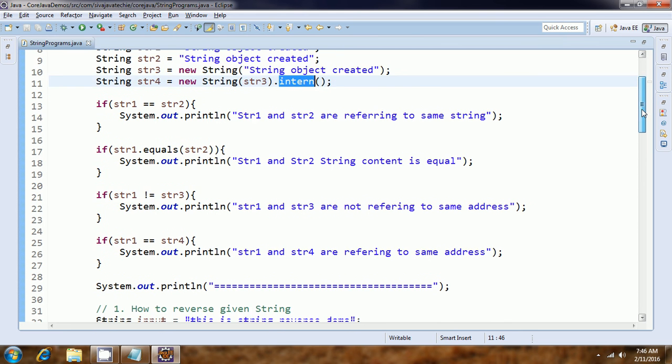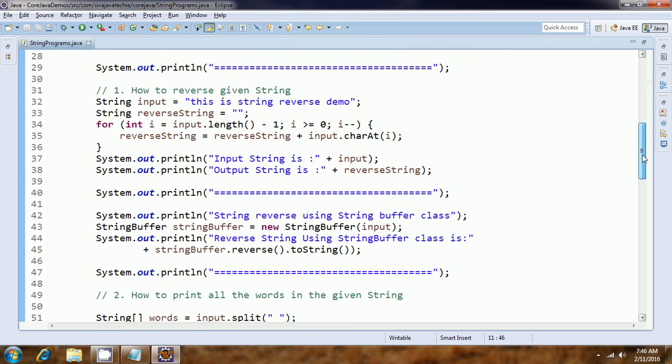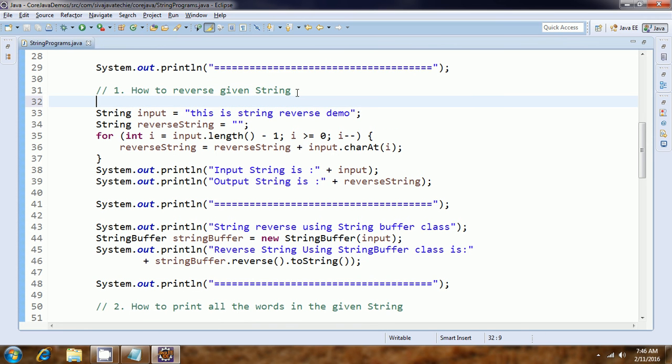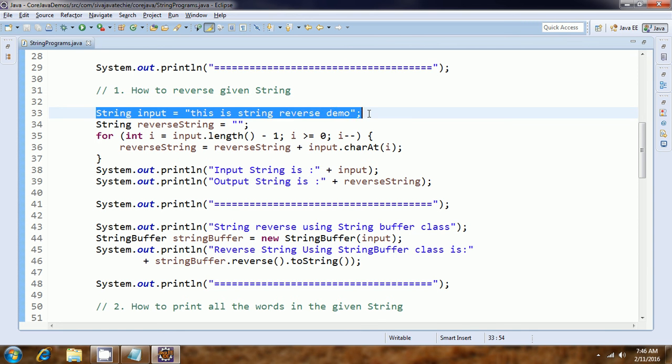Okay, so now I'm going ahead with the next program. Another frequently asked program is reversing a given string. That means the interviewer might give you one string and ask you to reverse it. There are different ways you can do it. The first one is without using the StringBuffer class. How can we do it? First I am declaring a string input equal to "this is string reverse demo".